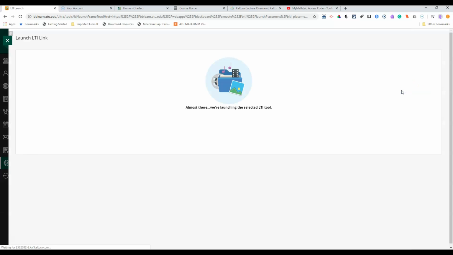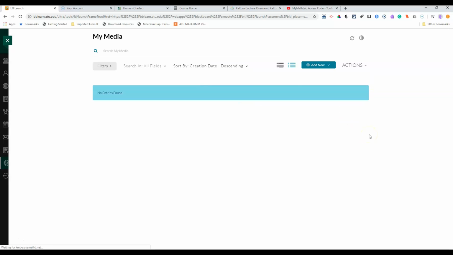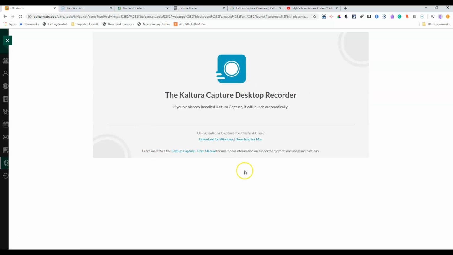When we click on Kaltura My Media, it's going to take just a second to load, and it's going to come up and say that you have no entries. But when we do Add New right here, you'll see some different options. We're going to do Kaltura Capture. When we click on Kaltura Capture, we're going to be taken to the download window.